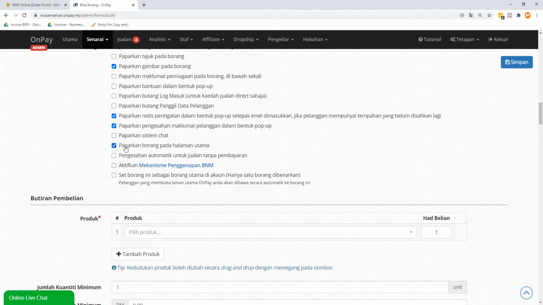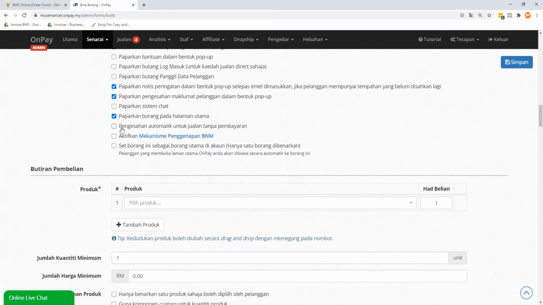Next, papakan borang pada halaman utama. Okay, leave it alone. This one's dangerous. Don't do this, okay? Automatic verification for sales without payment. Because sometimes people may, especially for online transfer, put in some fake pictures. I've had that happen to me before. Not so often, maybe out of every 100 sales, maybe one person will be like that. They put in some fake picture, or it's a very questionable picture. It's not even a receipt for that matter. They will fool the system. So don't do that. You should verify manually, okay?